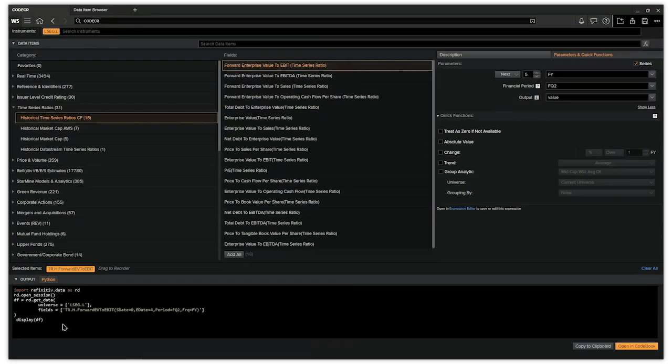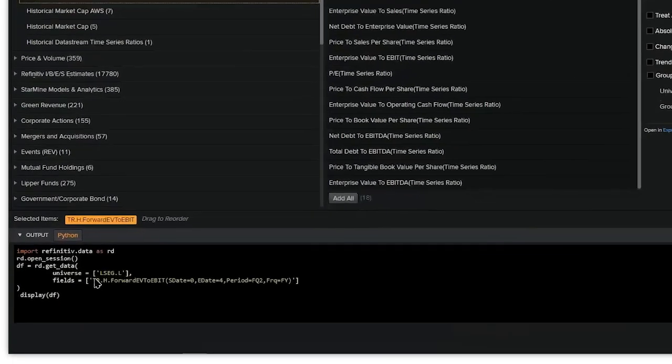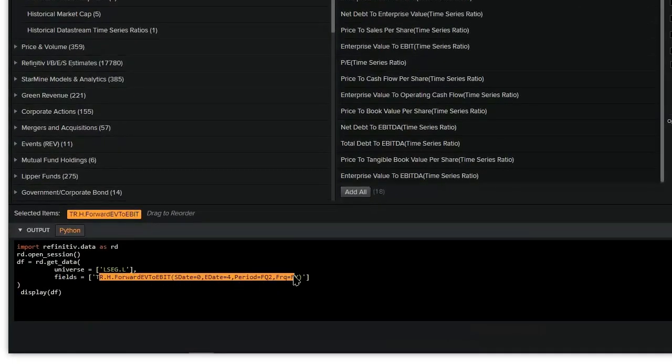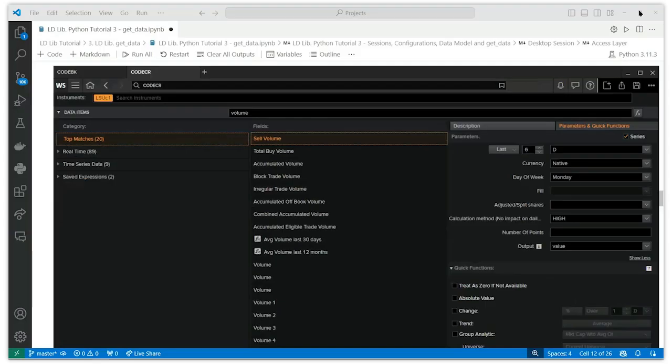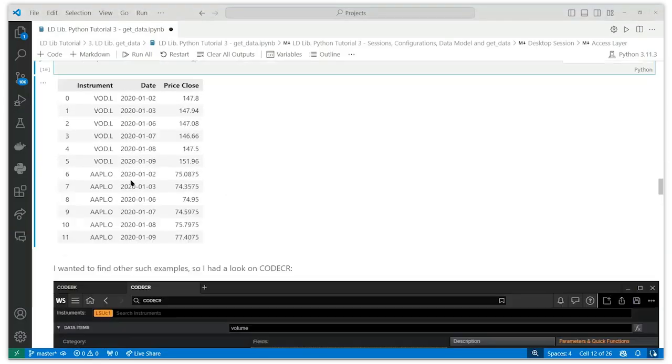So here at the bottom left, again, I hope it's not too small, you can see that I have a brand new field that was created here with my universe, which is my LSEG. Now you can open in Codebook, which is an environment where you can code in Python, or copy to clipboard, but I'm just interested in the field. So here what I'm going to do is take this, copy it, and then paste it right there. So let's go back up.